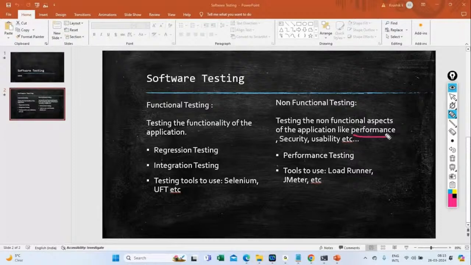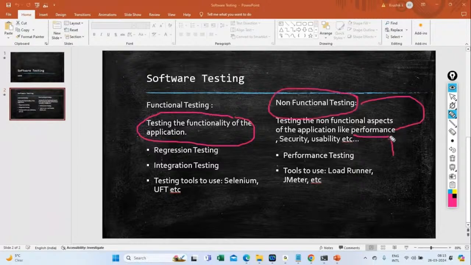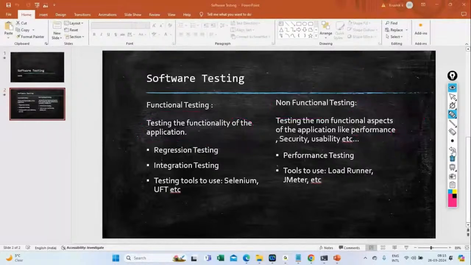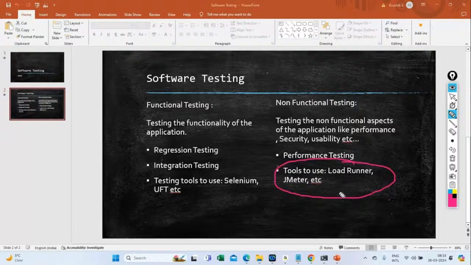From performance testing point of view. Okay, so all in all, functional testing will primarily focus on the functionality, whereas the non-functional testing, especially the performance, will focus on the speed aspect, the performance aspect of the application. Okay, so the tools that we primarily use for performance testing are LoadRunner and JMeter. I mean, we have other tools also like NeoLoad, Gatling, etc. But these two are the most widely used tools in the market.